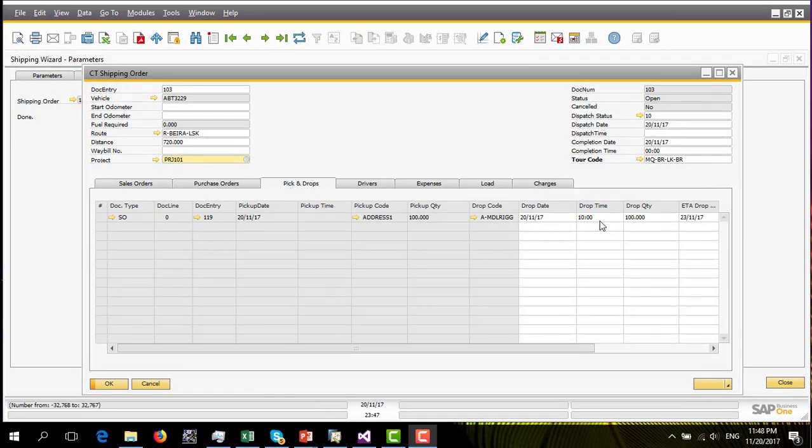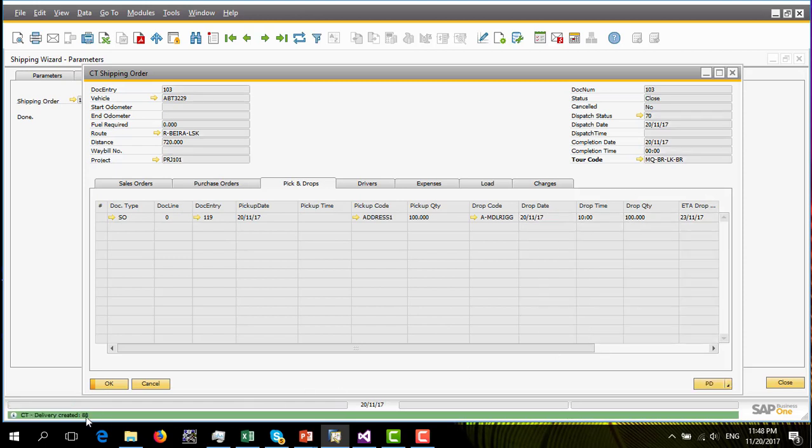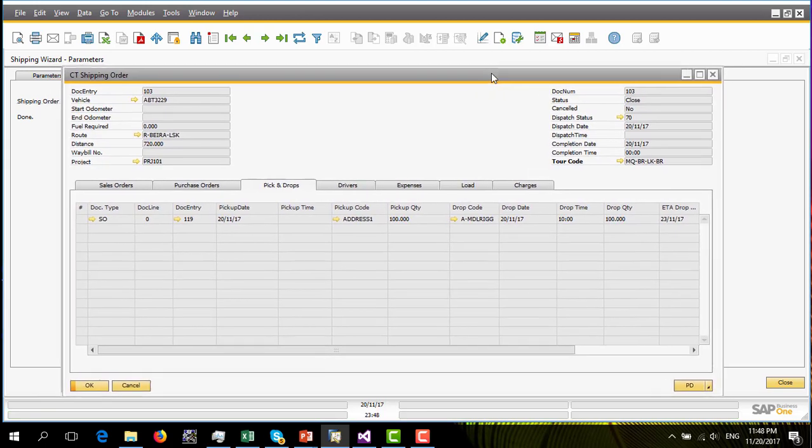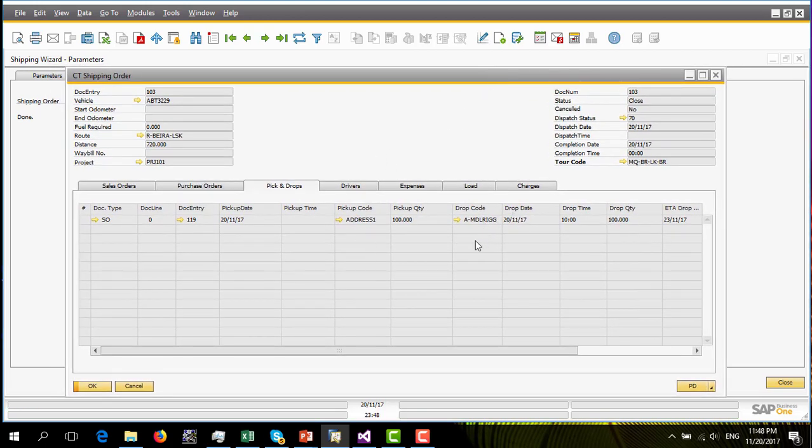So we're assuming that the driver returned with proof of delivery documents, and the documents that were signed by the customer told us that the drop quantity was 100. So therefore, we have updated the shipping order with 100 quantity. Beyond this, we can close it. I'll click the delivery button. And there it is. It tells us the delivery number 88 created, and it closes the shipping order. So we cannot do anything else with this shipping order at this stage.